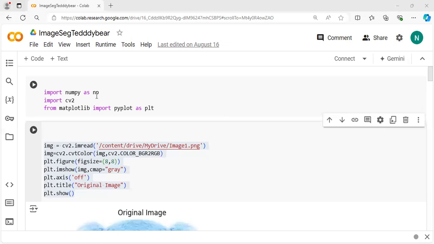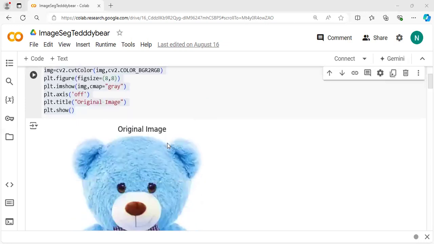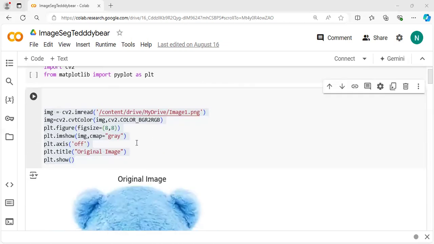CV2 is a very familiar library, and we import Matplotlib also. The first thing is to download the image; I kept the name as image1.png. Download the image, then link it in the G drive. After linking, you can connect it with your code.